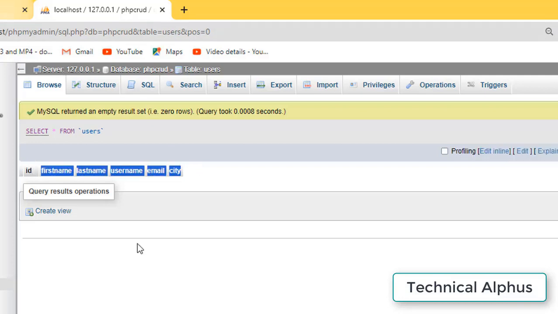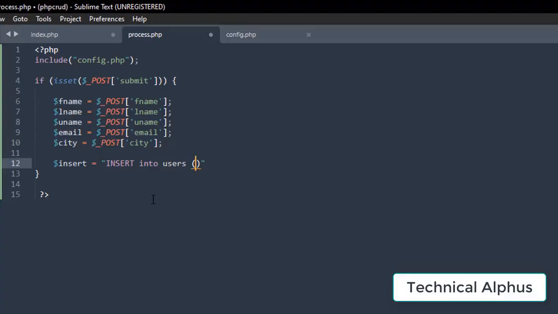Let's copy all these, come back to our code, and let's paste them. Now after this I'm going to put a comma, comma, comma, and then after city it's also going to be a comma here.